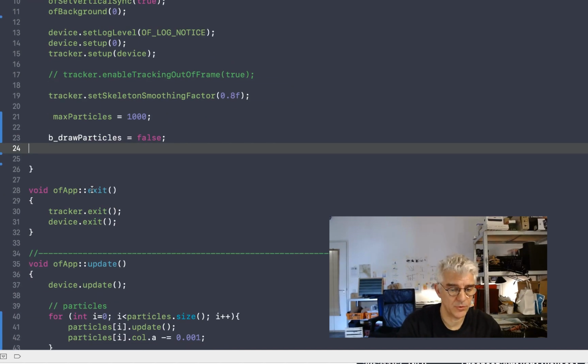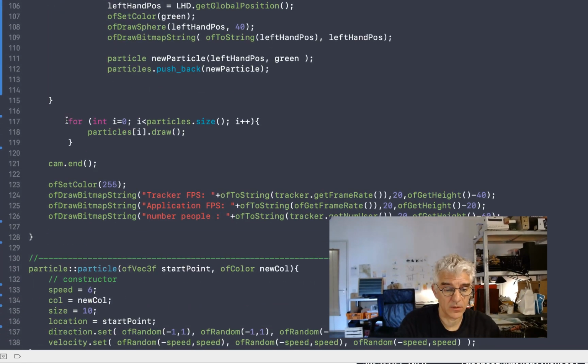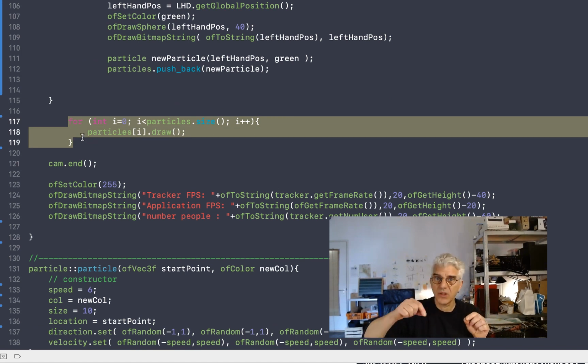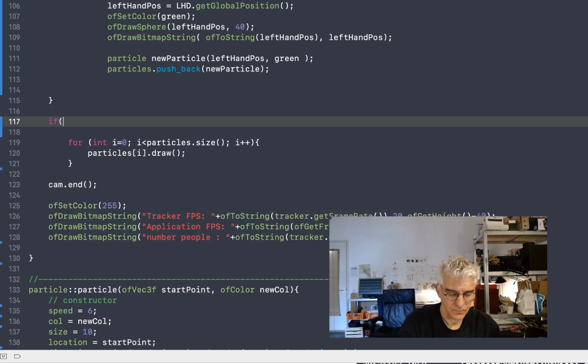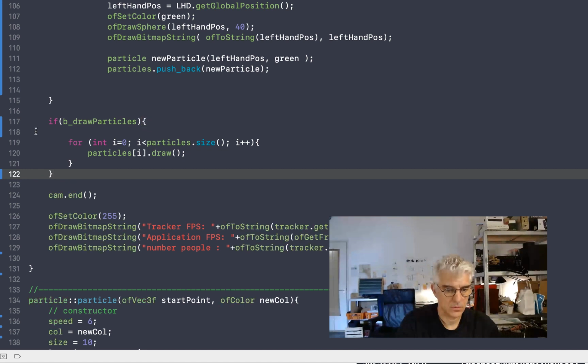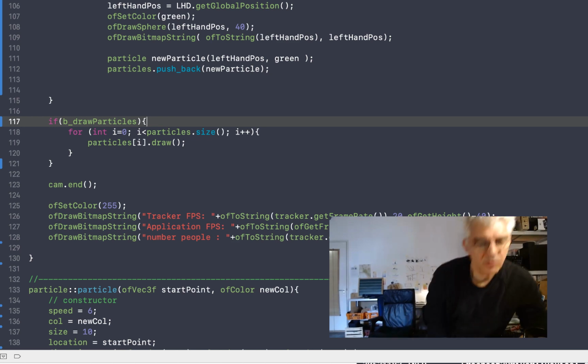So draw particles, no. And then I'm going to come down to my draw routine where I'm drawing the particles, and here we have a loop that goes through all the particles that are in the particles array, tells each one individually to draw depending upon how many particles there are. And here I'm going to say if the draw particles Boolean is true, then loop through and draw those particles. It's set to false, so now it won't draw them. And we can see that if I compile this and run it up again.